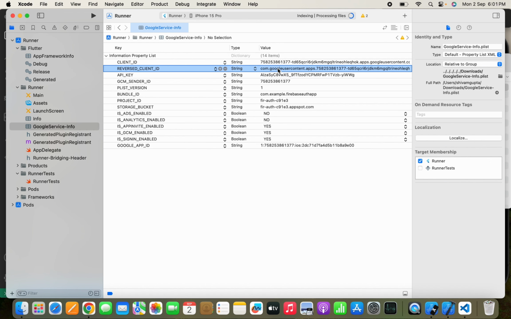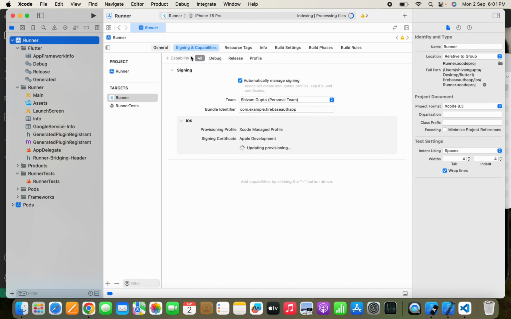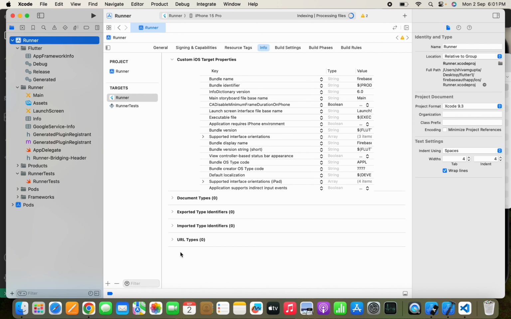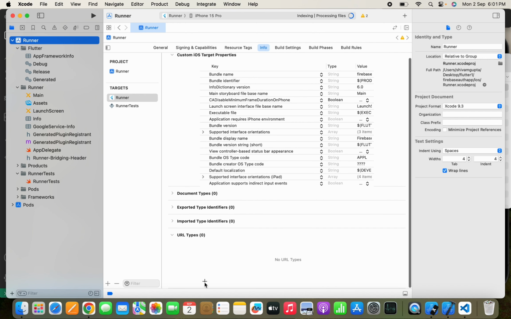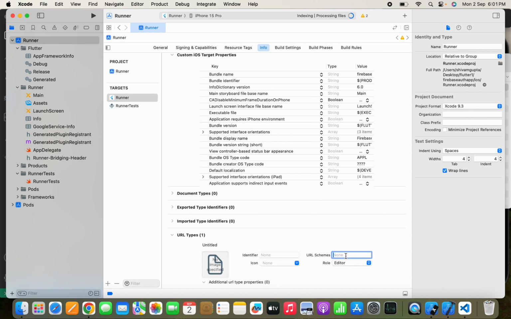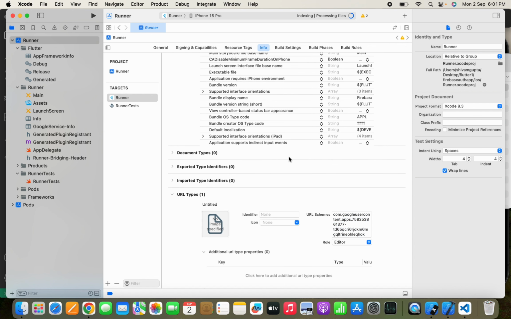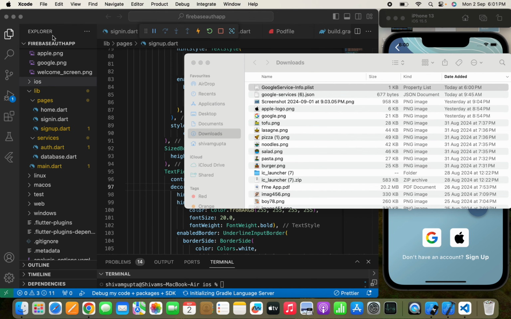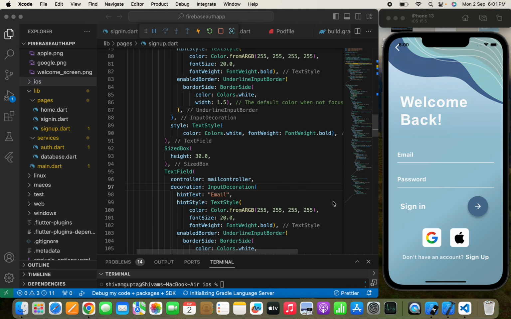and we'll copy this reverse client ID, move to Runner, go to Info, and in URL Types I will click this add button and paste it over here, something like this. So here it is done, and now we can successfully run Google authentication on the iOS device. Now let's move on, and don't forget to rerun the app again because you have made changes in Xcode.